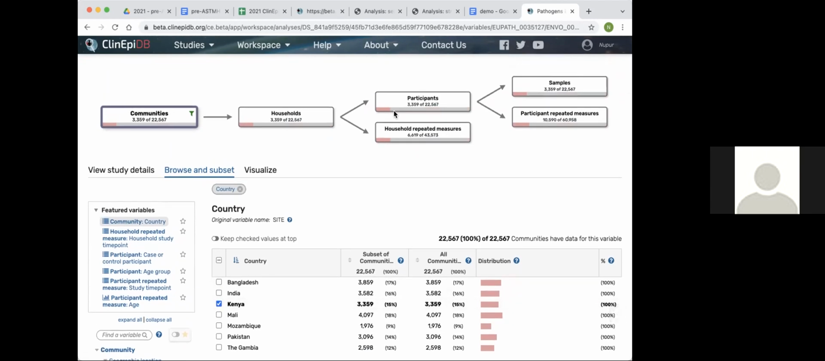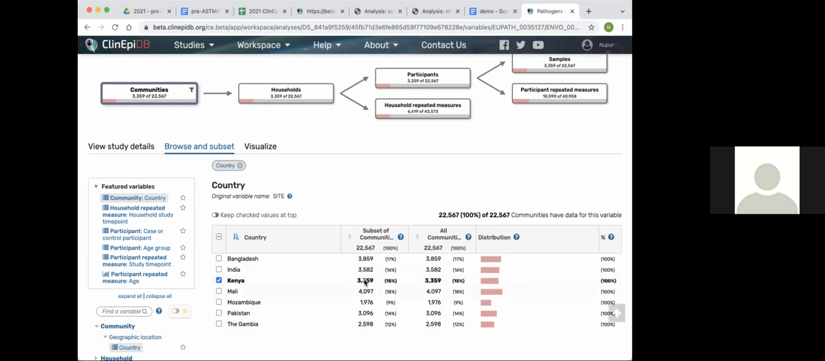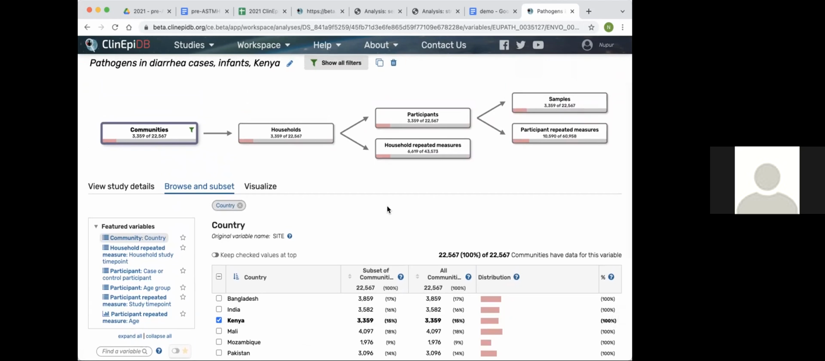And what do you see here? You see that the numbers change. Now you see that the pink bars are shorter for households and participants and samples. That's because we are filtering our data. And now the pink bars are representing only households, participants, and samples from this particular country. So you can see here, it's down to 3,359 communities, or in this case, also participants. And this was a 1-to-1 ratio.